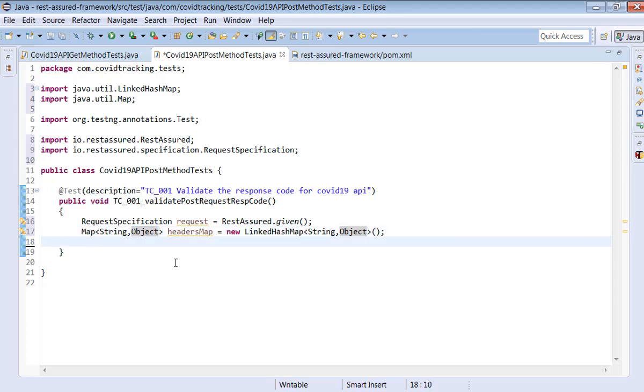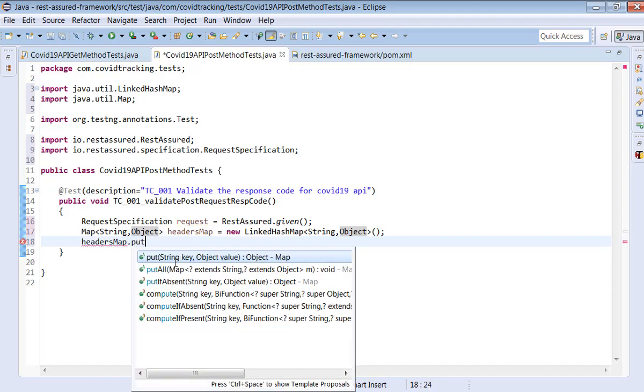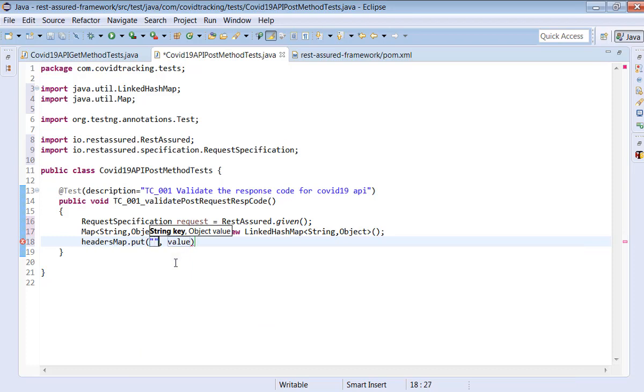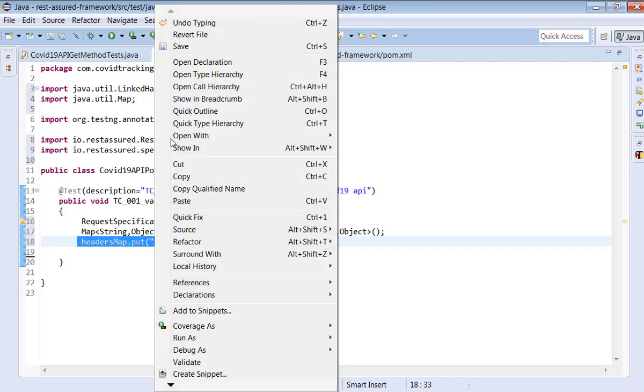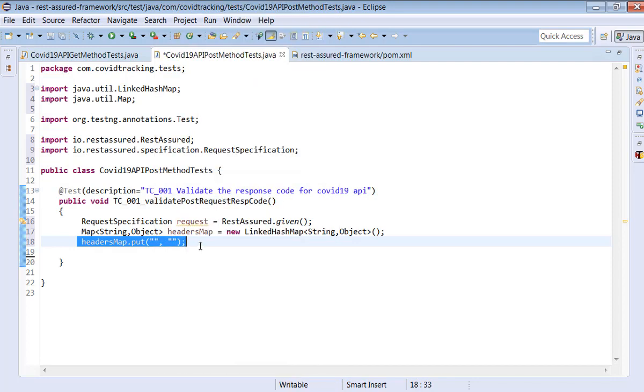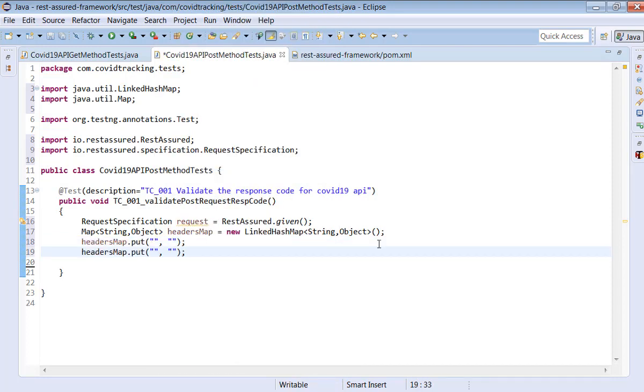Okay, so now I am going to add these headers. Headers map dot put. What is the key? What is the value? So why are we creating this hash map again? The hash map we are creating to store the headers, which are request headers. For a request, we need to associate the headers as well, to send it. We need at least two headers as of now.